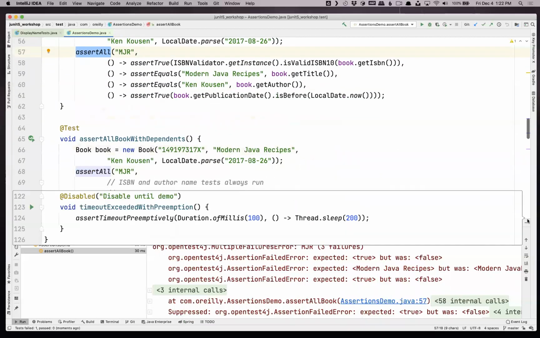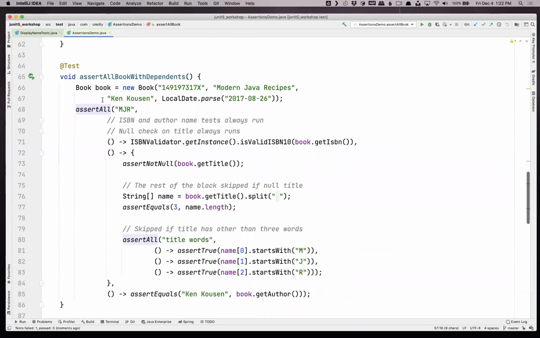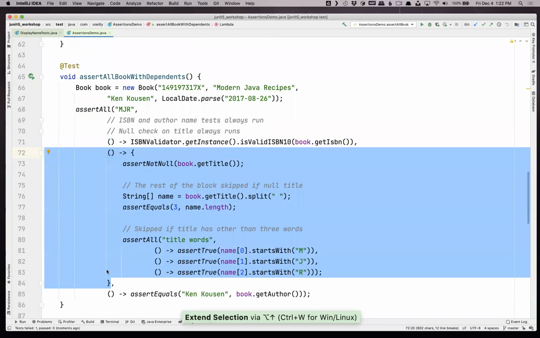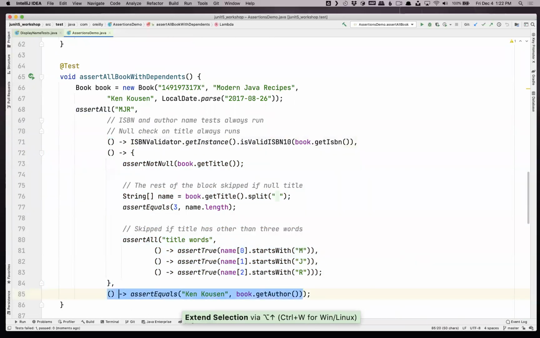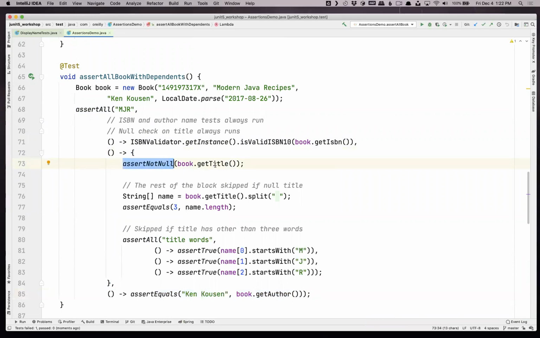Now you can actually nest these things. You can say assertAll, and that means this lambda will run, and this lambda will run, and this lambda will run. But inside this lambda, I have an assertNotNull on the title. If the title's null, then the rest of this particular test in the middle here is aborted. And so you can short circuit if you want.